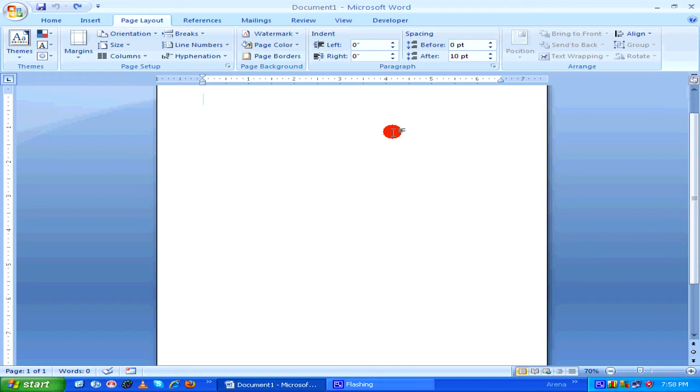Hello everyone, today we are going to see how to add and print watermarks in Microsoft Word. I'm using Microsoft Word 2007 and let's go ahead and see how to do that.